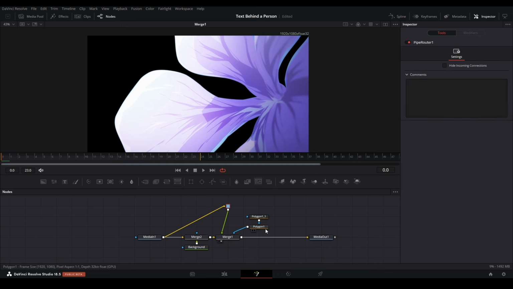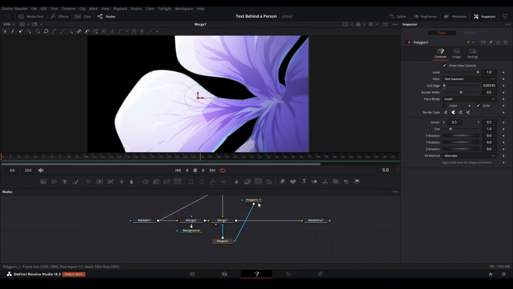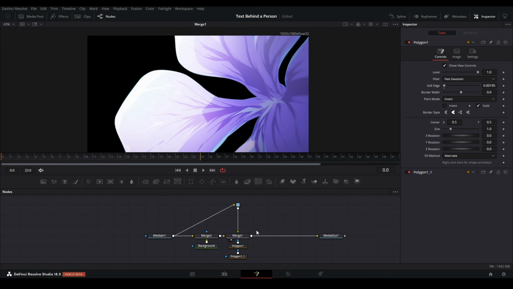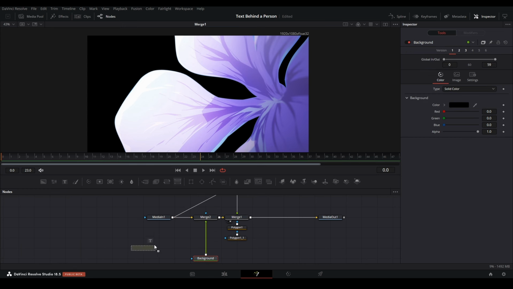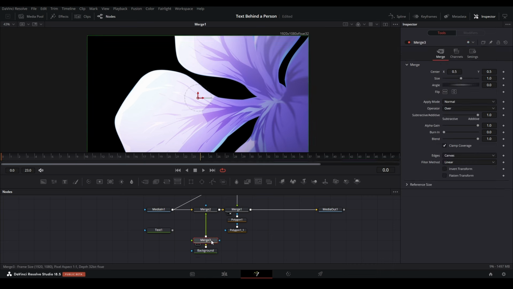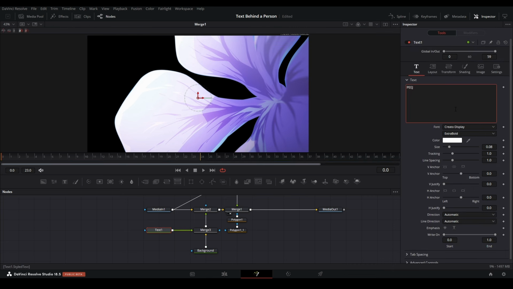So let's actually move this. If you see this thing, our masks are just like this. All right, now it's kind of more organized like this, and now I can actually add more things on this background node over here. So say I want to add text, we can add text over here, and let's merge this onto the background node over here, and let's type my name.